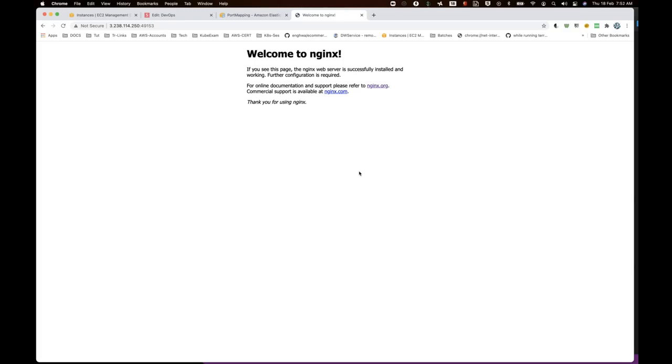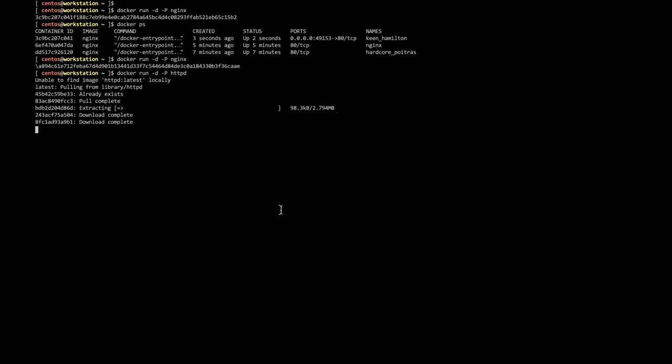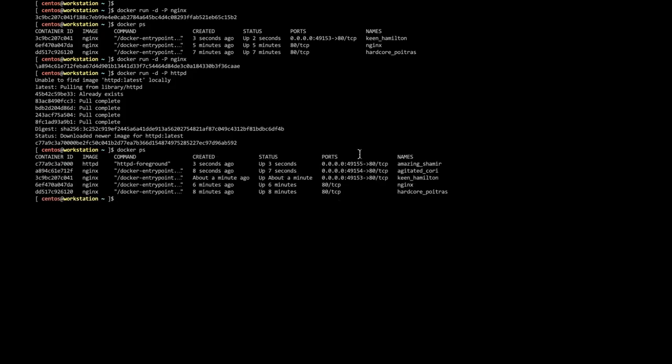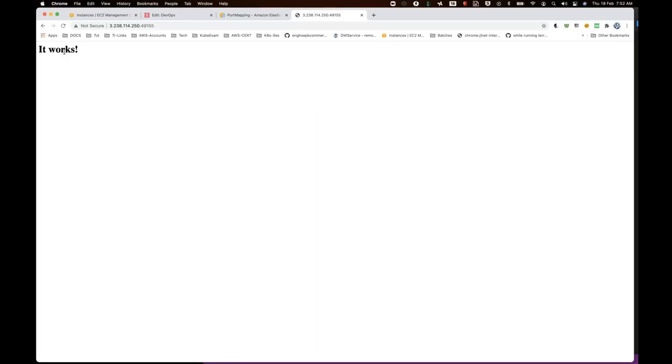You can also run one more nginx, or you can run a web server as well, HTTPD. HTTPD is the Apache web server. Just give docker ps, and now the web server is on 49155. So you're getting the It works response from the Apache web server. You can run multiple containers like that, and it just opens a different port.